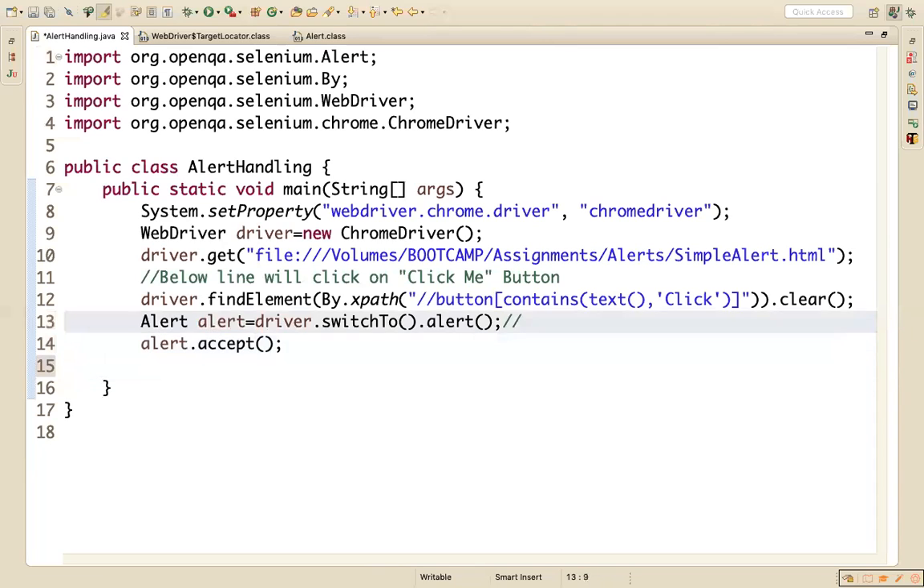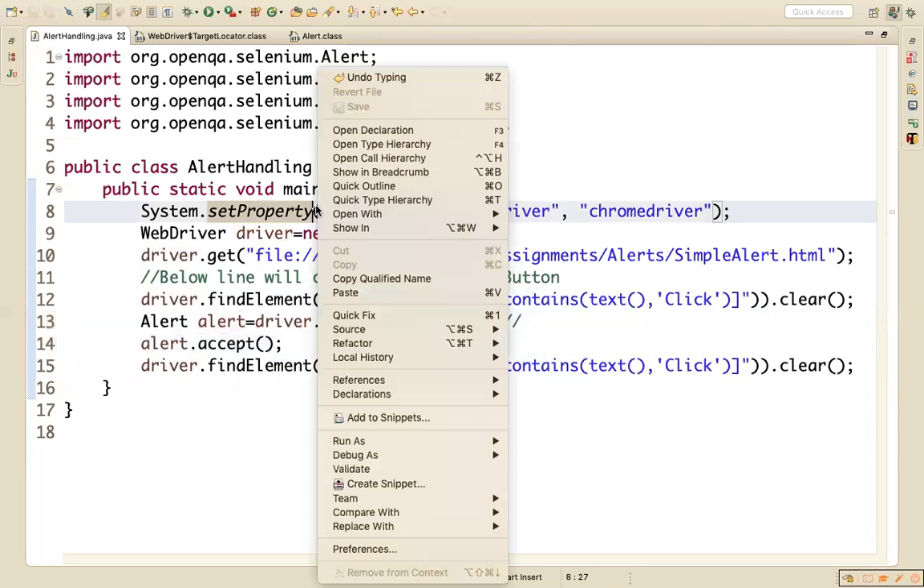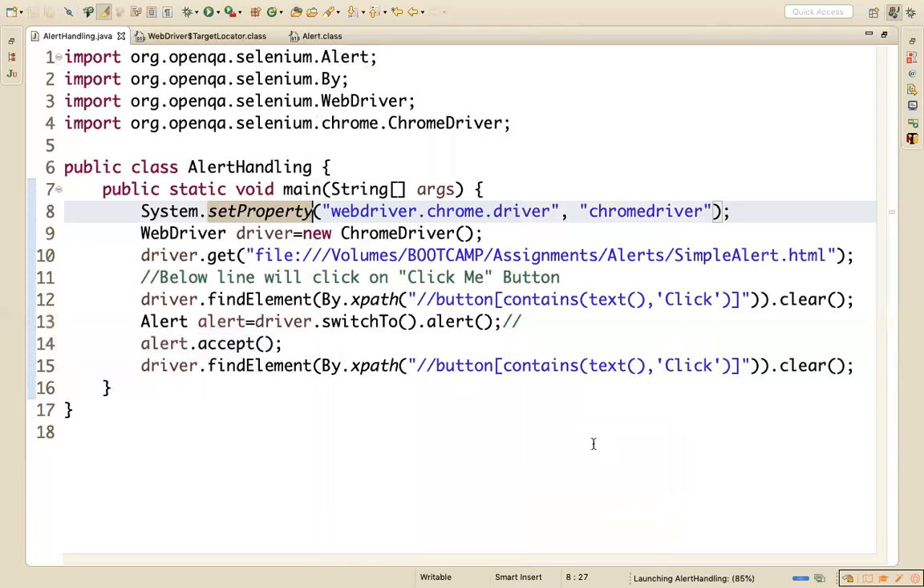Okay, rather than printing the message, let us click this click me button once again. Okay, so this is our script. Now let us execute this script and observe what kind of output this program is giving to us.